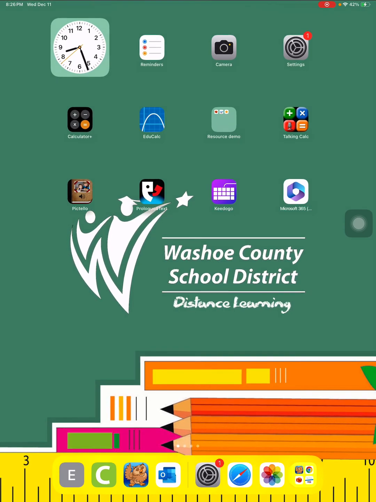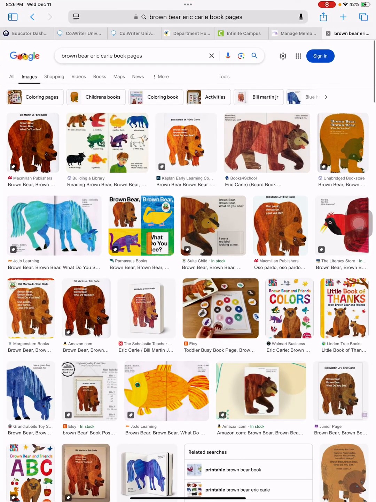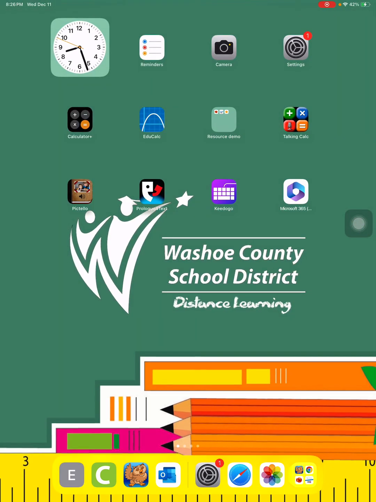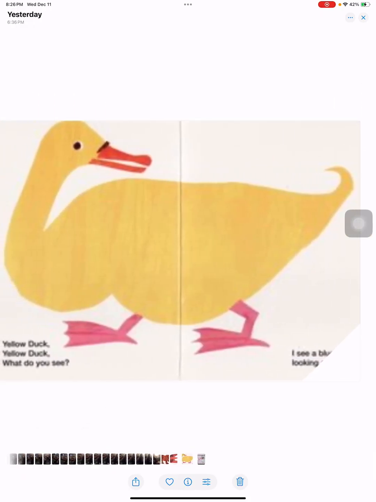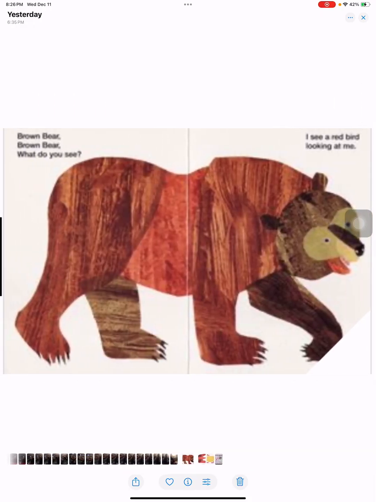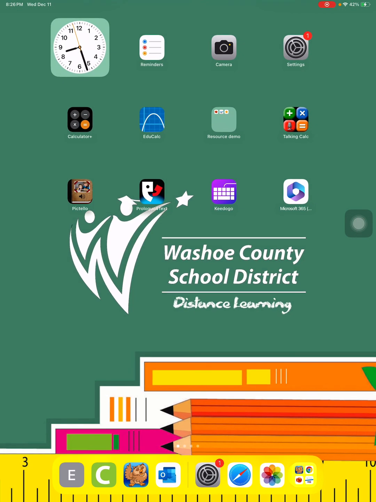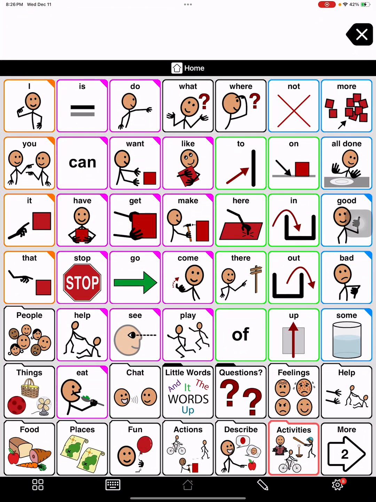I'm going to choose Brown Bear. I don't have the Brown Bear book with me right now, so I am going to go on the internet and find some Brown Bear pictures, and I am going to do screenshots and save those to my photos. So I have my Brown Bear photos in my photo app. So you want to make sure you have the photos you need on the iPad or have the book or whatever it is you want to make a folder for in front of you when you start this.